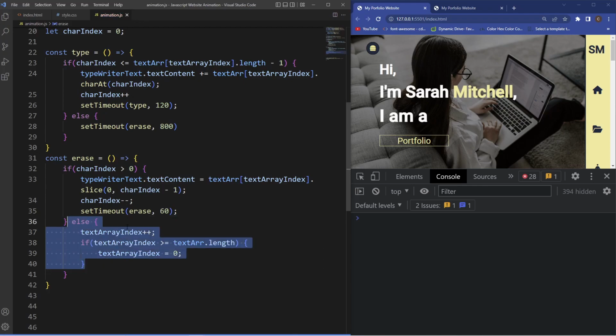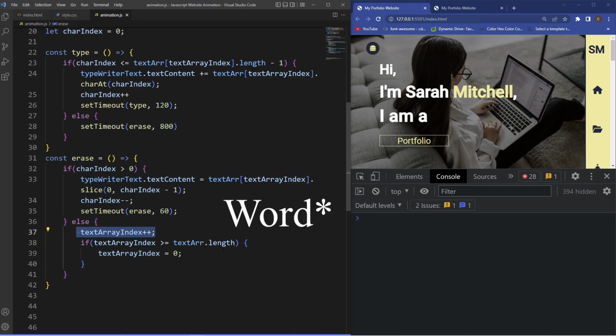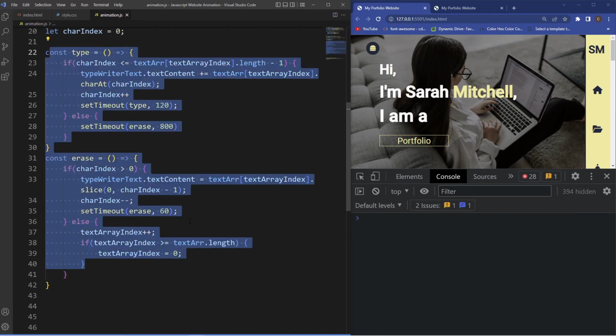So again, what we're doing with this else statement is that once the word gets erased, we want the text array index to increment by 1, so jumping onto the next word. And then once that text array index is greater than or equal to our text array length, we then want this to revert back to 0, so the whole process starts again, and it prints out all of our words in our array character by character, as well as erasing them.